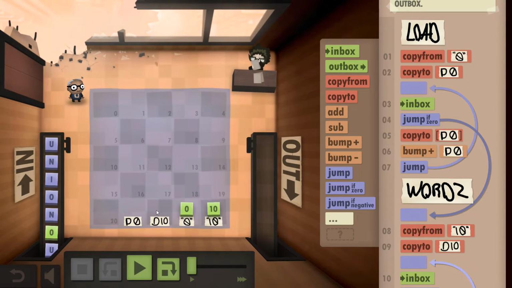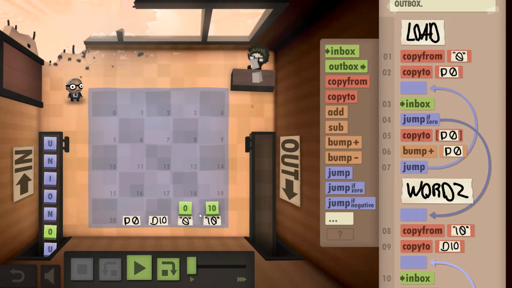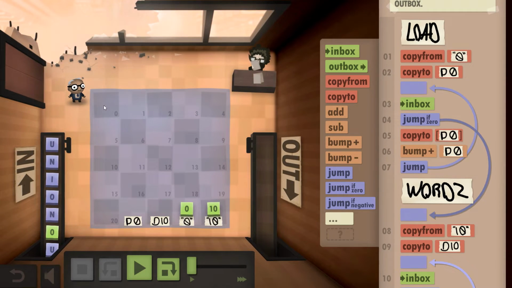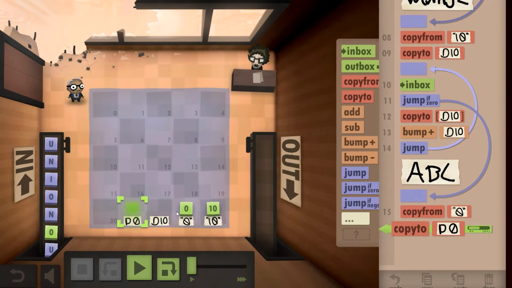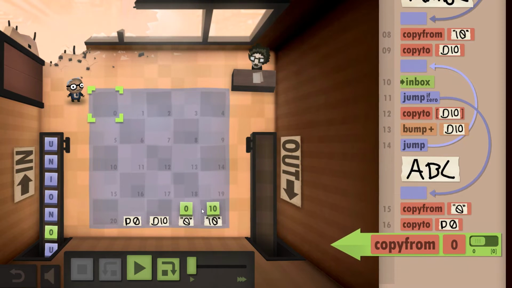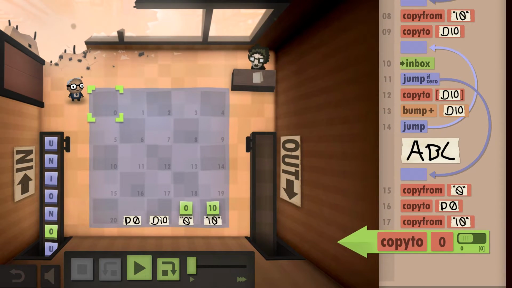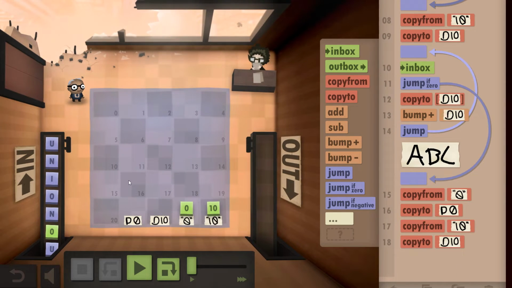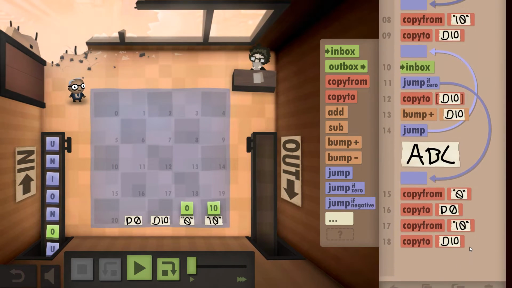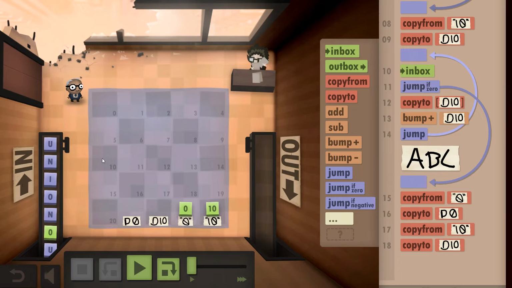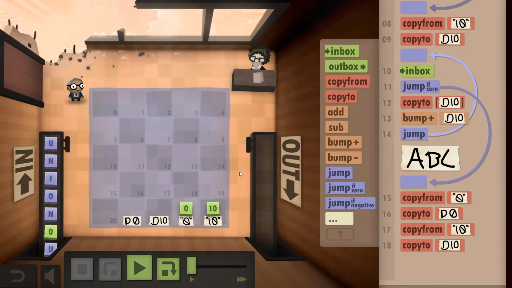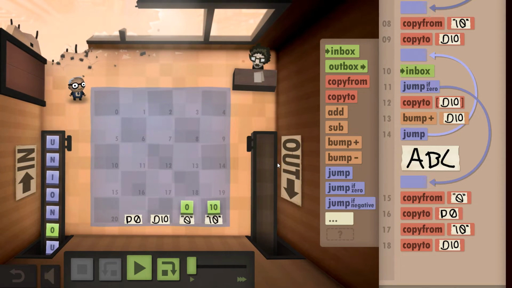So I need to have a separate variable for the two words, basically, because what I'm going to have to do is count digit by digit through both of them at once. So I've got to have that set up. So first we're going to copy from 0, copy to D0, copy from D10, copy to D10, because I do need to start these over, because we have to start from the beginning of the word in order to alphabetize them. And so now I'm going to compare the 0 digit and the 10 digit to each other via subtraction, because they're both letters, so that'll work. And then I need to do three different outputs, basically.